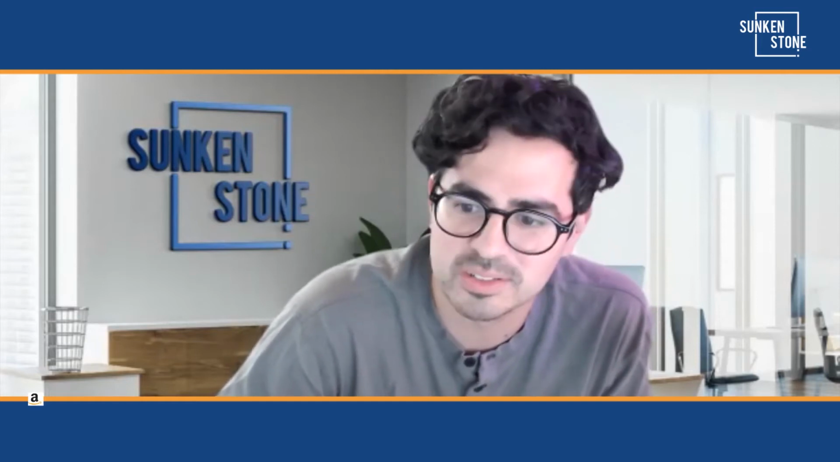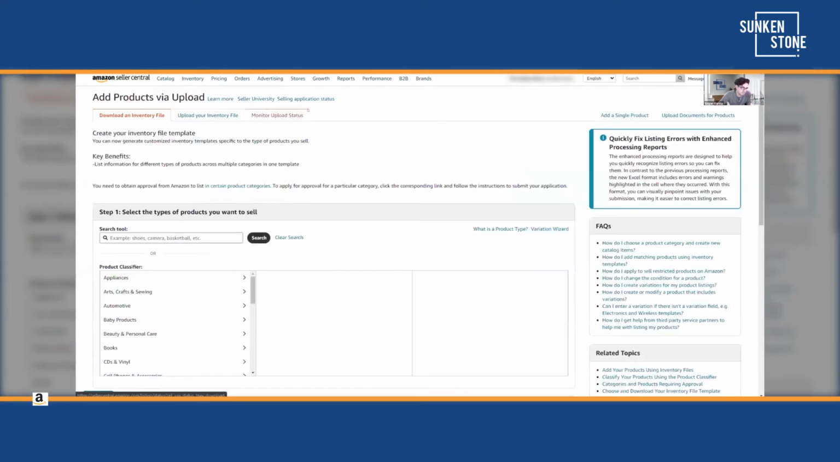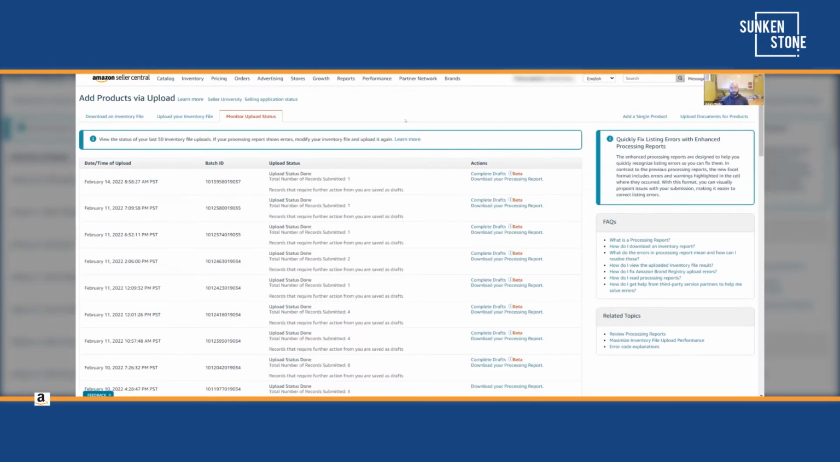Awesome. Go ahead and share my screen. So in order to get access to your error reports, you just go to inventory, add products via upload. And then there's this monitor upload status button. Just click there. You go to monitor upload status in order to see the status of your uploads. And this is where you can actually access the error reports. So you just go to the upload that you did.